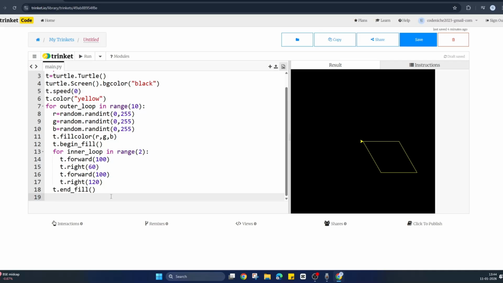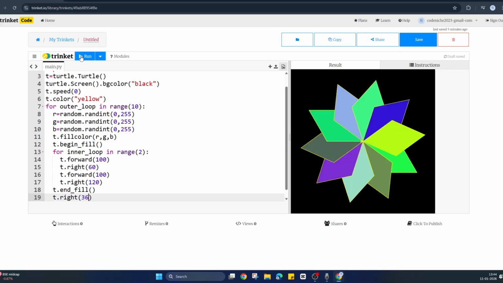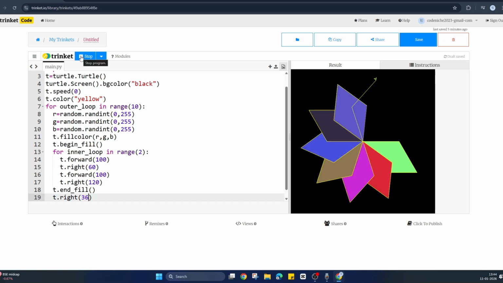See, to turn it, as we know, we are indeed repeating it for 10 times. However, once the first shape is drawn, we will have to turn it right by 36 degrees, right? So that's how we will get 360 degrees in total, right? So let's say t.right followed by 36. Now once we hit the run, voila, we have the shape. Again run it, we have this amazing shape.